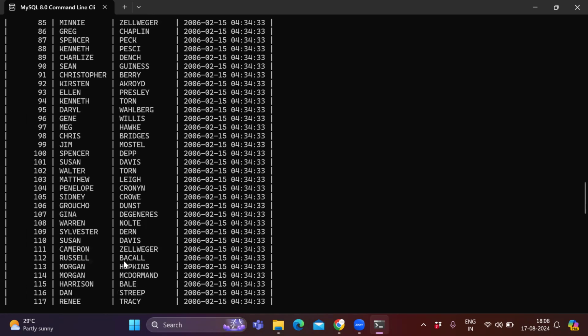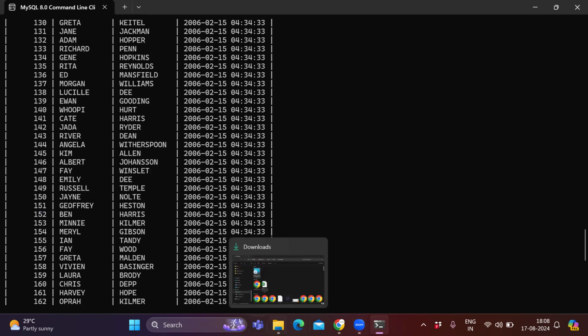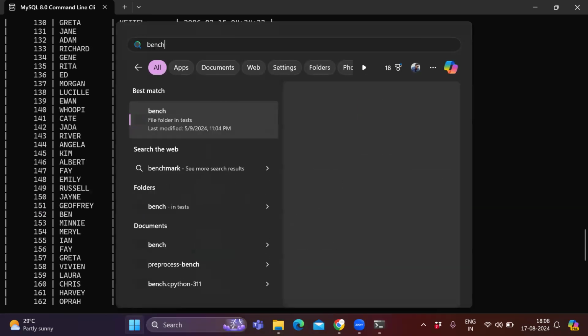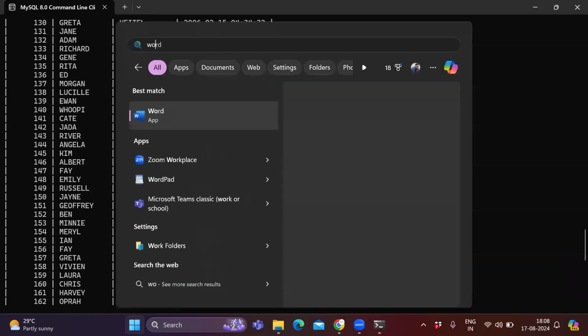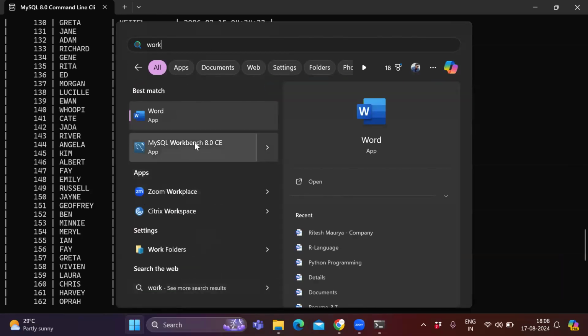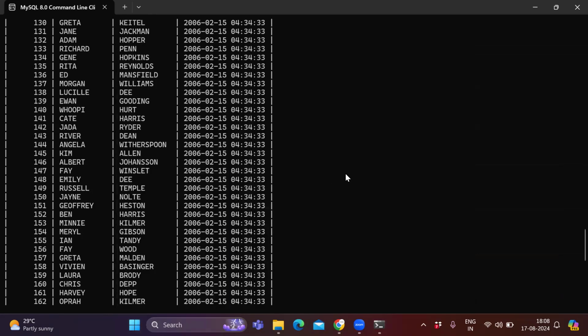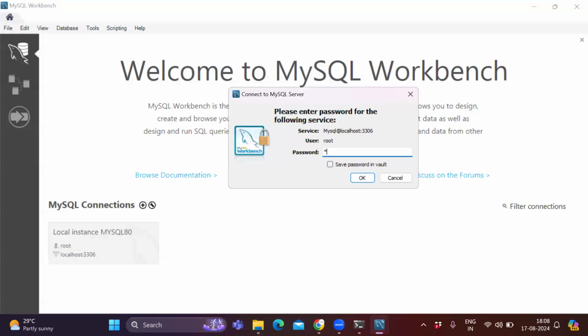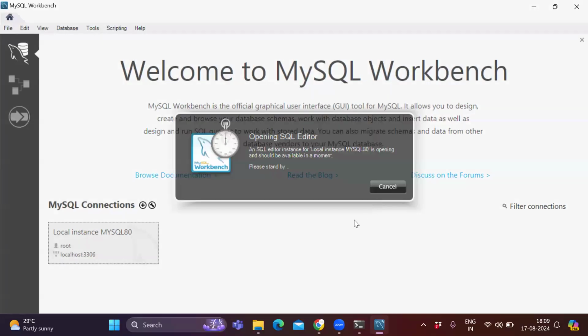So this one is a command line, but for your convenience, you can also go through the workbench. Sorry, not benchmark, workbench. You'll find MySQL Workbench. Just click on it. So Workbench is opened here. It's asking for the password first. Root123 is my password. You can also save it. Just click on save, or else every time you can enter the password. That will be better. Otherwise, in the future, you'll forget it. But that is not a problem. Put the password again.